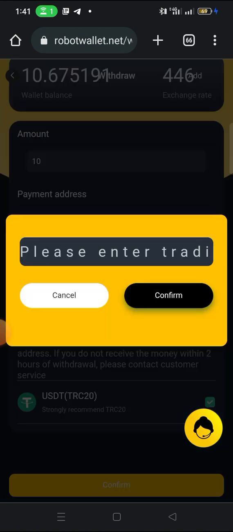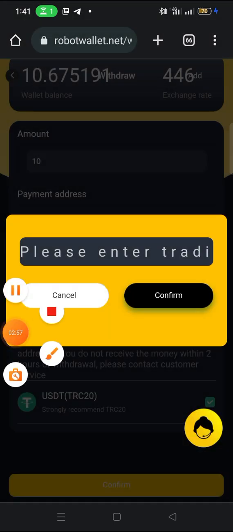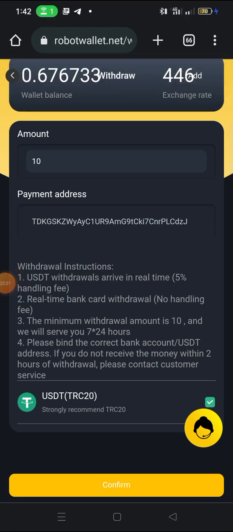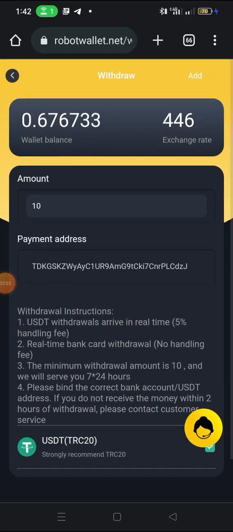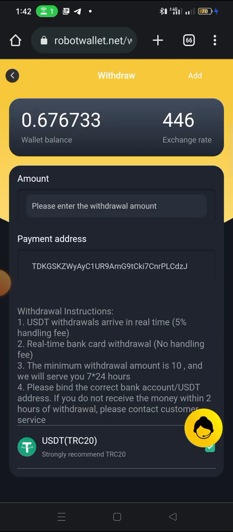Click on confirm. Now input your password, your transaction password. I've input it, and as you can see, it submitted successfully. So right now they have deducted the money from my account. So I'm going to receive like 9 point something. Let me check.